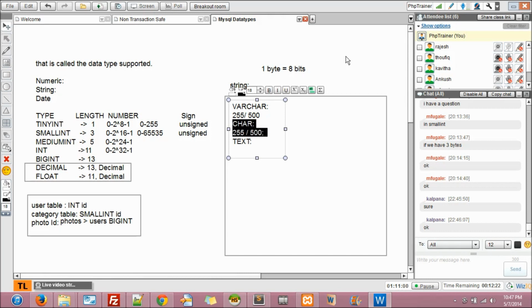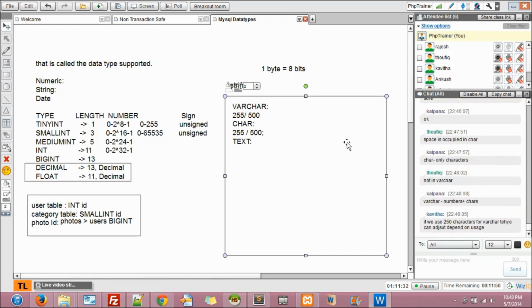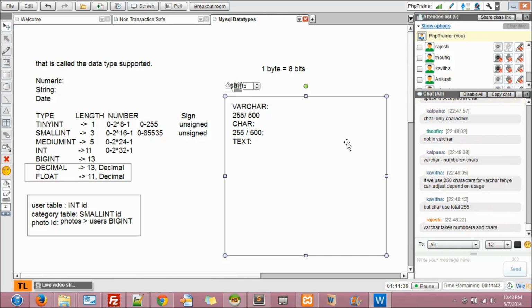Does anyone know the difference between char and varchar? Varchar takes numbers and characters. Char uses a total of 255 characters; it can just depend on usage, memory utilization.